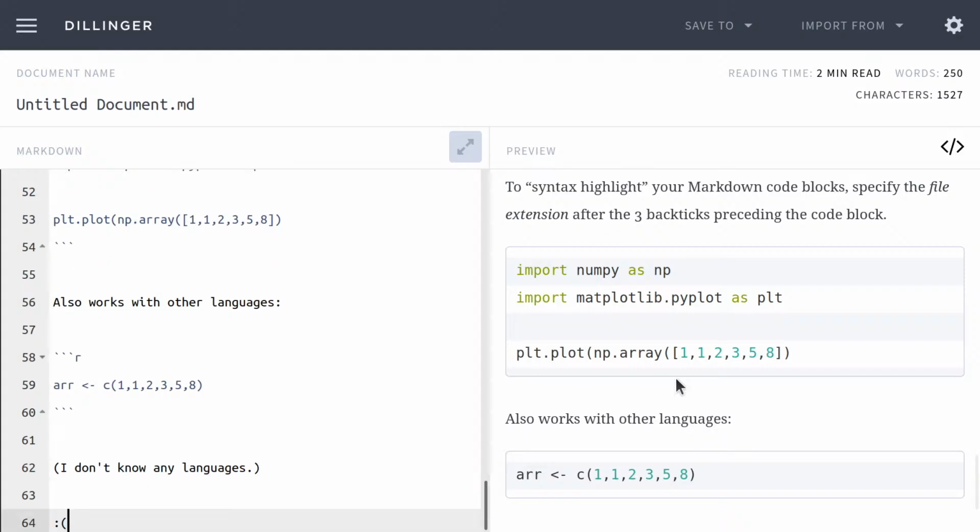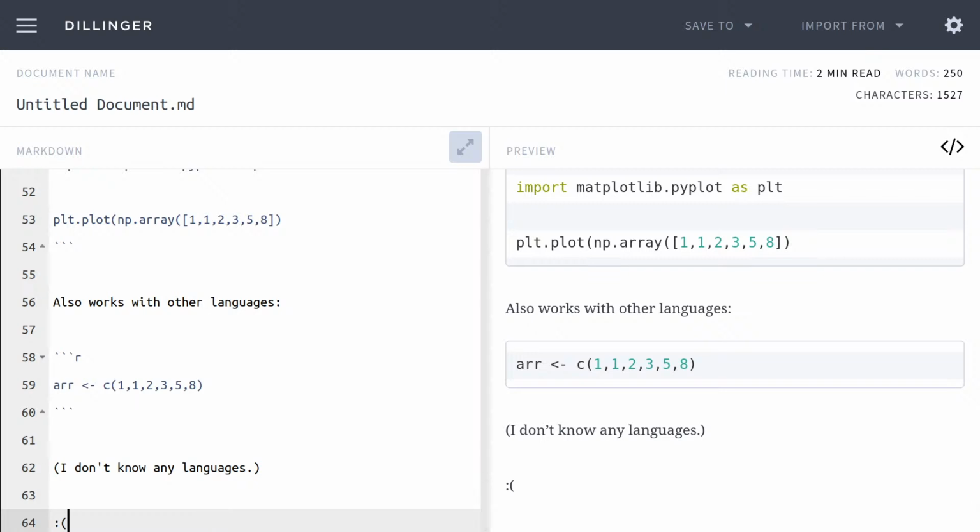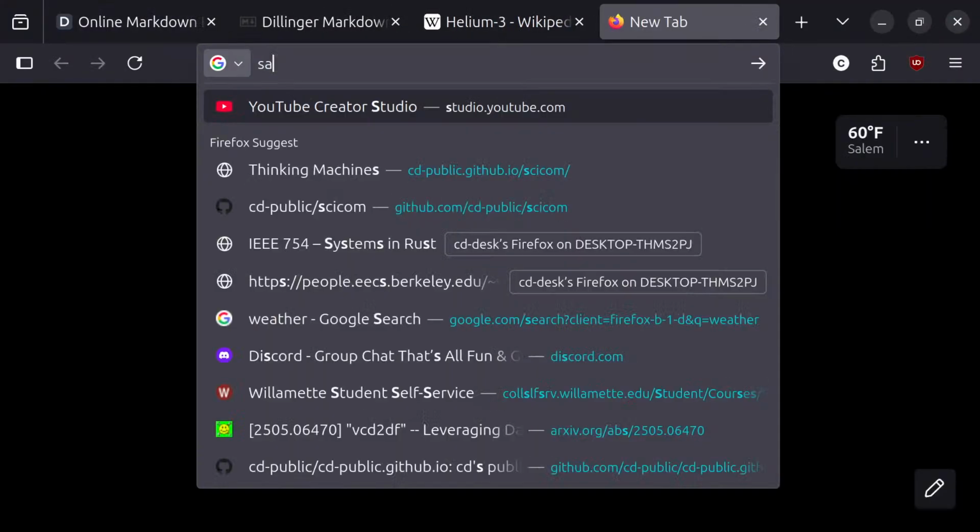Sad emoji. See, there's emojis. And there's also real emojis. Sad emoji?